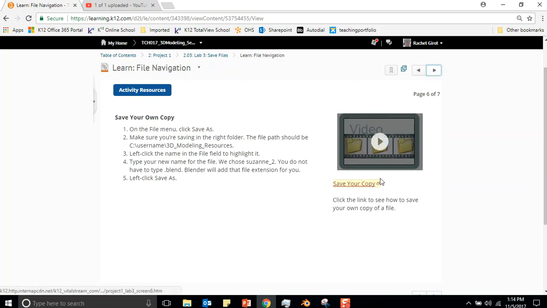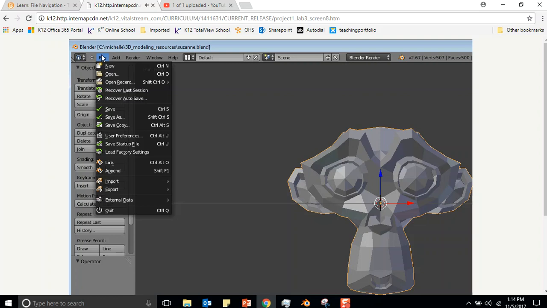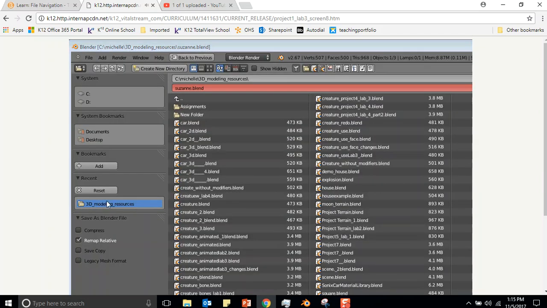Save your own copy. We'll watch this video. In this screen, I am going to show you how to save your own copy. On the File menu, click Save As. Make sure you are saving in the right folder. The file path should be C username 3D modeling resource. Once again, ignore all that. Save it where you always save it, okay?